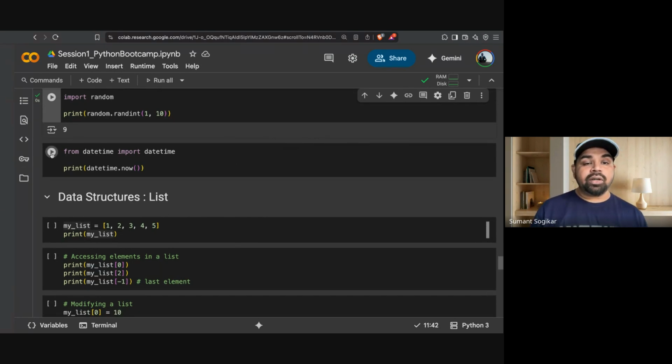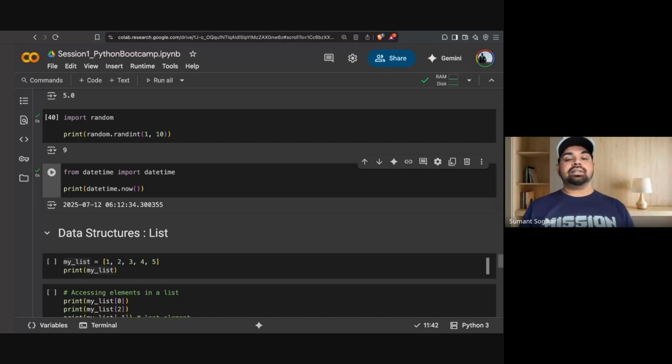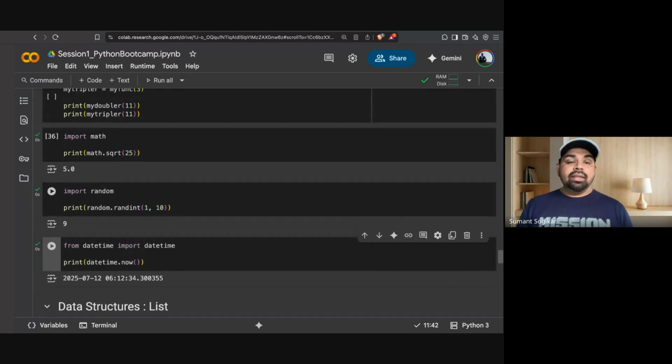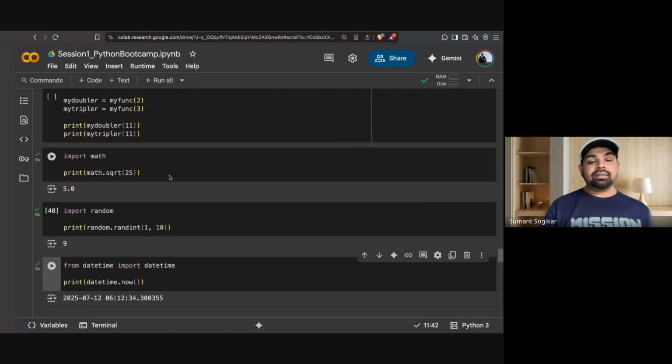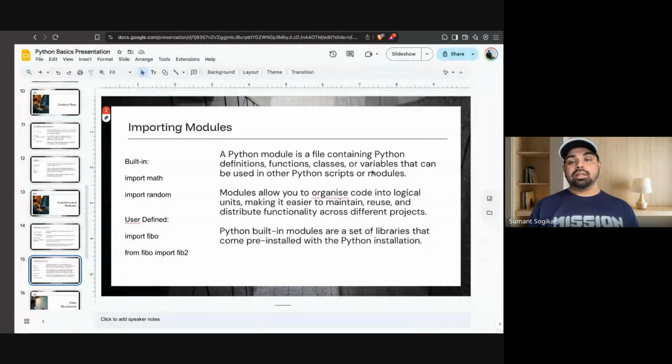The same goes for date and time. If you want the current date and time, you can use the datetime.now function. It gives you the date and time. This is used if you are doing some kind of real-time calculations or a real-time application, where you can use datetime.now to get the latest time. So that was a very basic introduction to modules. Let me switch back here.